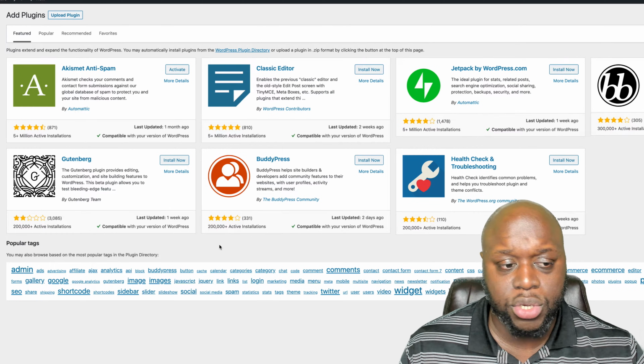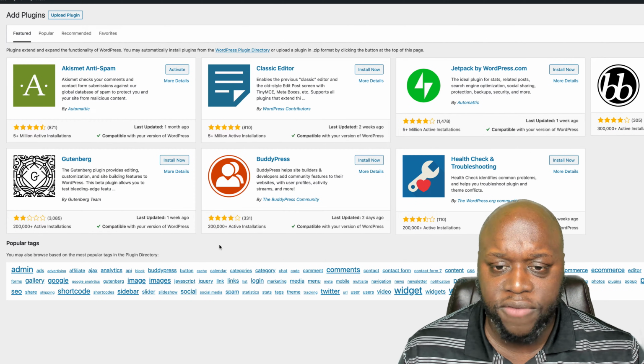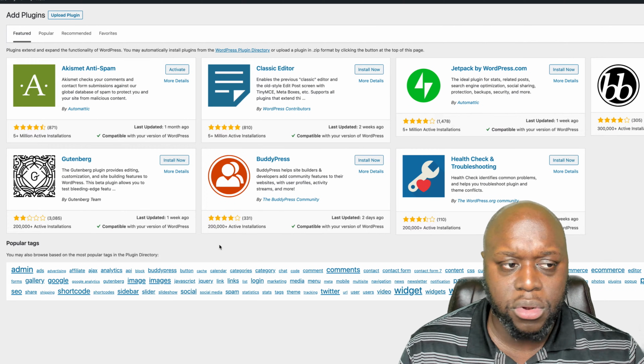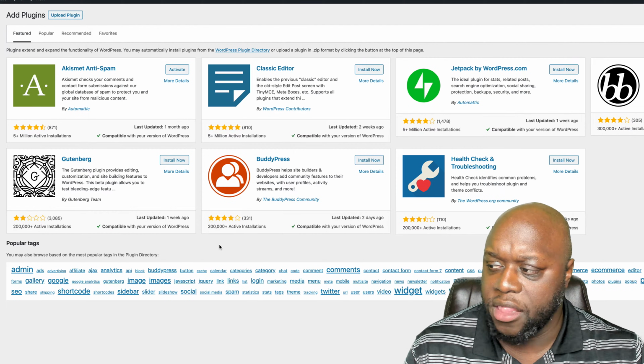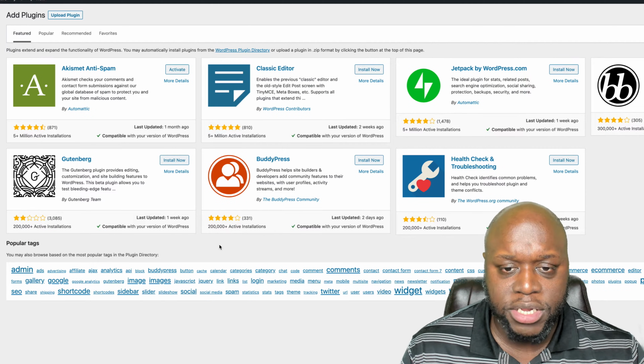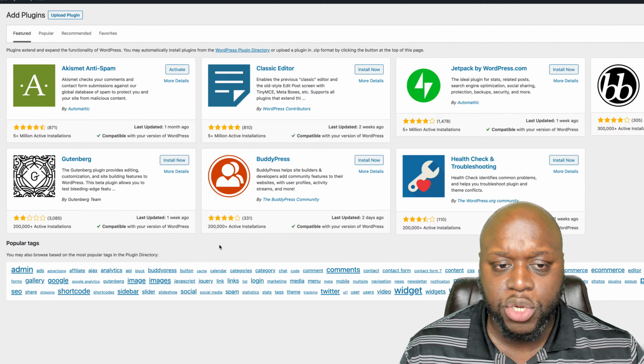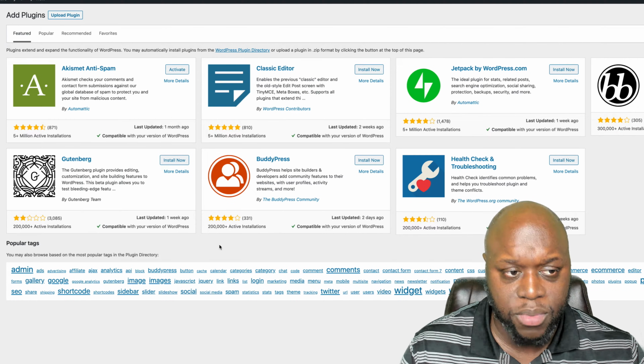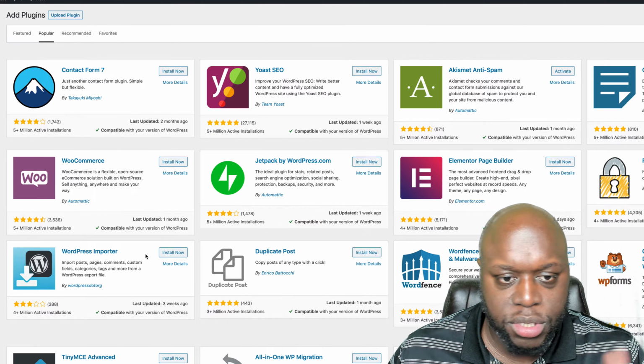You may need a plugin to reduce or compress the size of your images, but for the most part, you don't need a lot of stuff on there. Again, the more plugins that are on there, the more it's going to bog down your website. And the longer it takes for the website to load, the faster people are going to click off and you're going to lose money. So we can jump over to popular, and these are some of the popular ones.